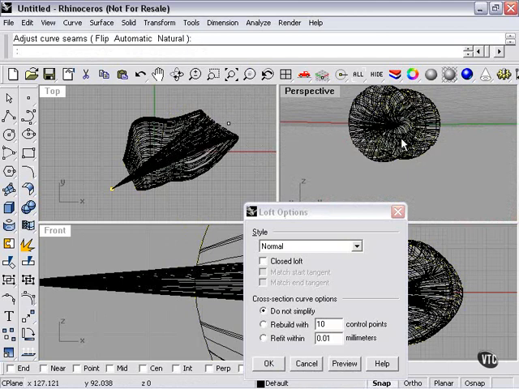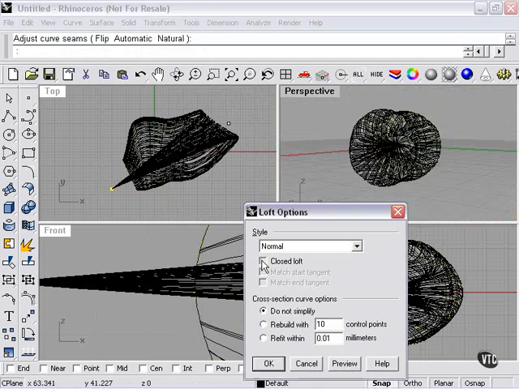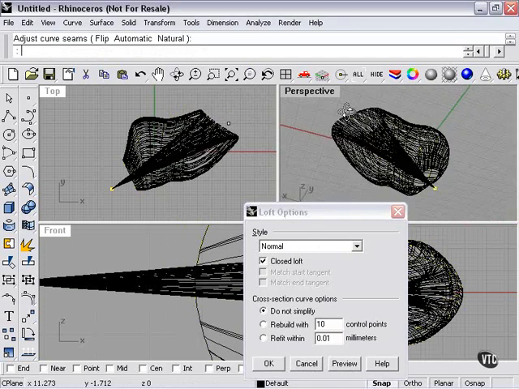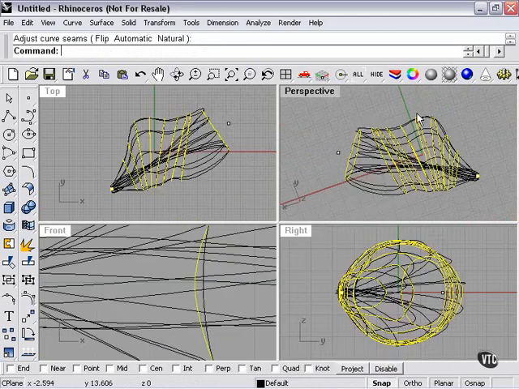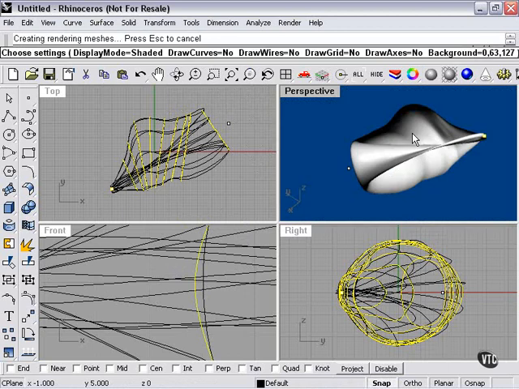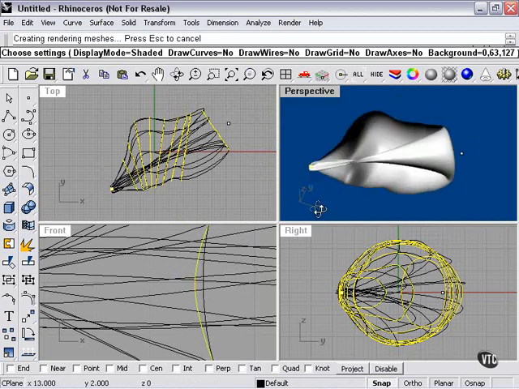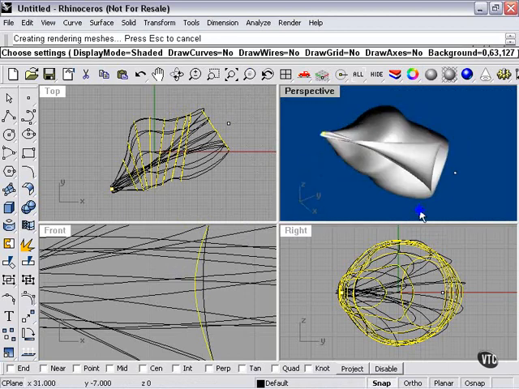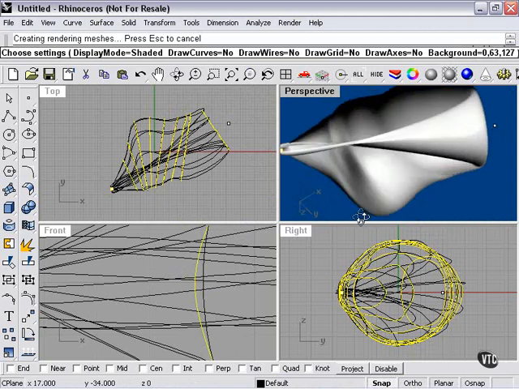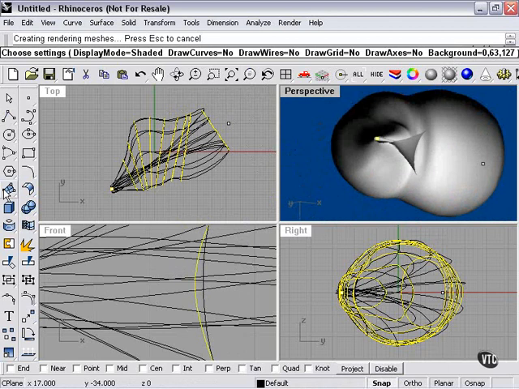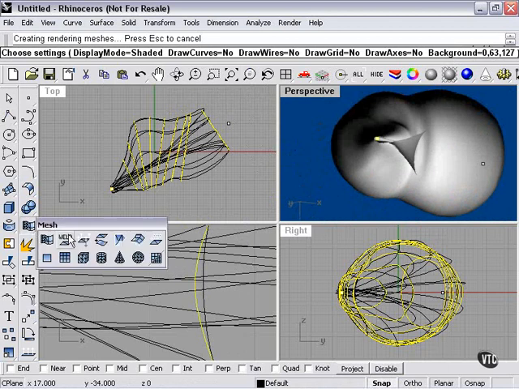And now we have one point going in one direction. If I choose Closed Loft, rebuild with 10 points, we have a much simpler shape. As you can see, the normals of this object are reversed, meaning we see it from the inside out. Your Normals tool is found here. This tool here can be used to flip mesh normals.